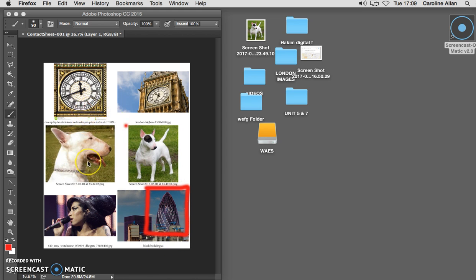So this is an A4 document, and it can have as many images as I like on it. Instead of me copying and pasting or placing these images and resizing them and so on, I'm going to ask Photoshop to do this for me.